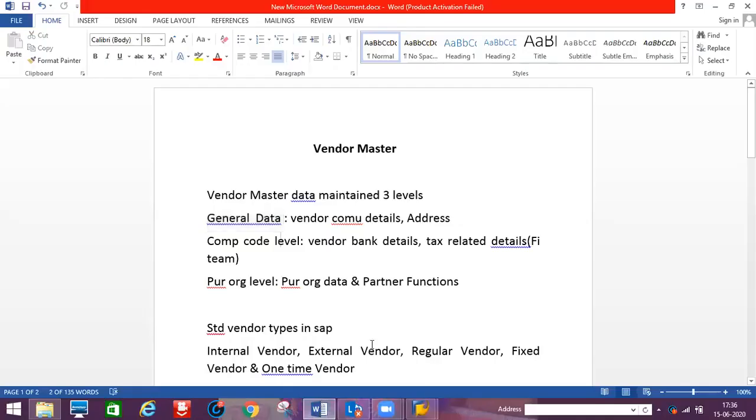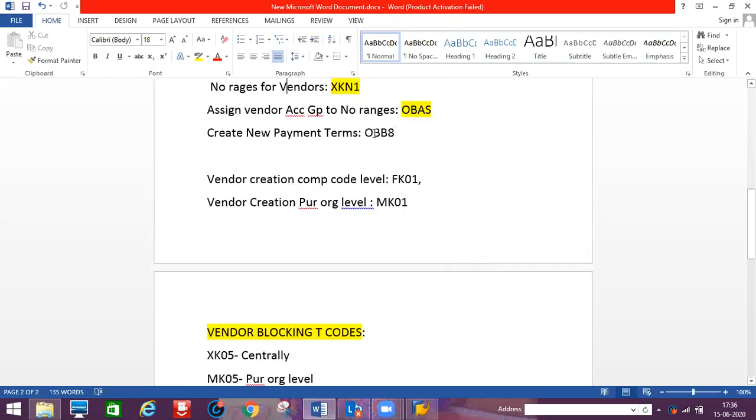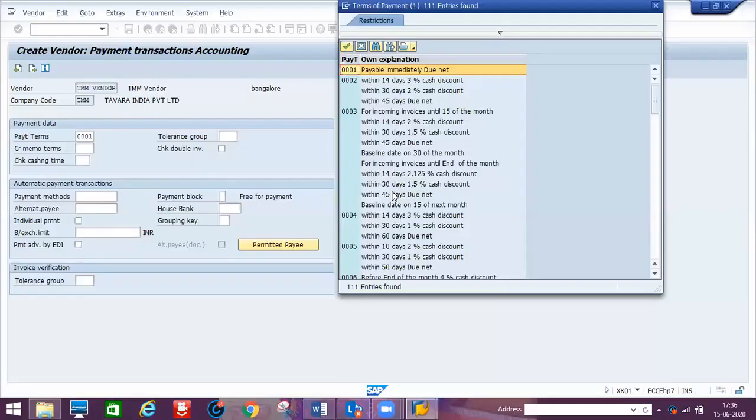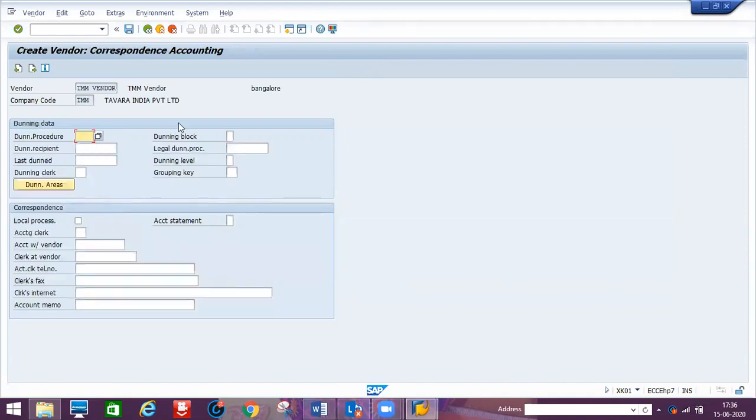So we will create a new payment term with this T code. See, that is T code OBB8. Using this T code, we can create our payment terms as per what the vendor has committed. Okay, that is here 0001. Enter. Then here the dunning procedure; again, this screen is also maintained by the finance teams. You can leave it as this is not our responsibility.